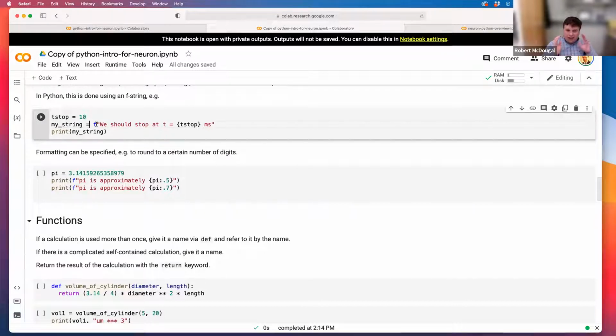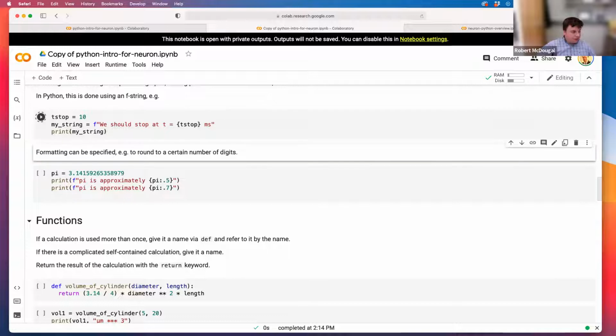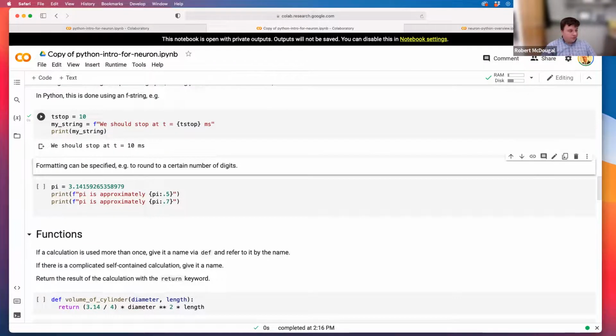I'm going to use the exact text of everything inside the quotation marks, until and unless I get to this little curly bracket situation. And if I find a curly bracket situation, I will plug in the value, in this case t-stop, inside that location. So this turns my string into a string that says we should stop at t equals, and then I grab the value of t-stop, so 10 milliseconds. Let's see what happens when we print it out. Sure enough. Now, after you run it, it is a honest to goodness string. It will not change if t-stop's value changes.